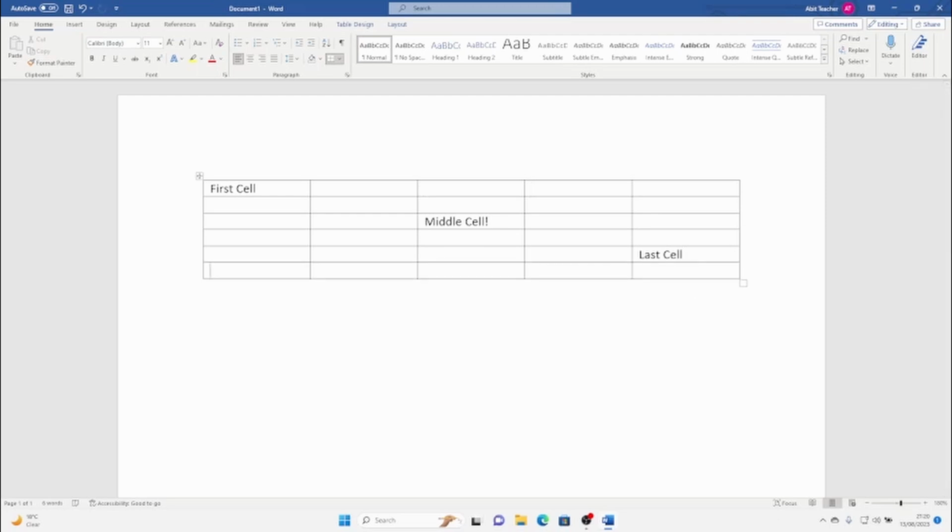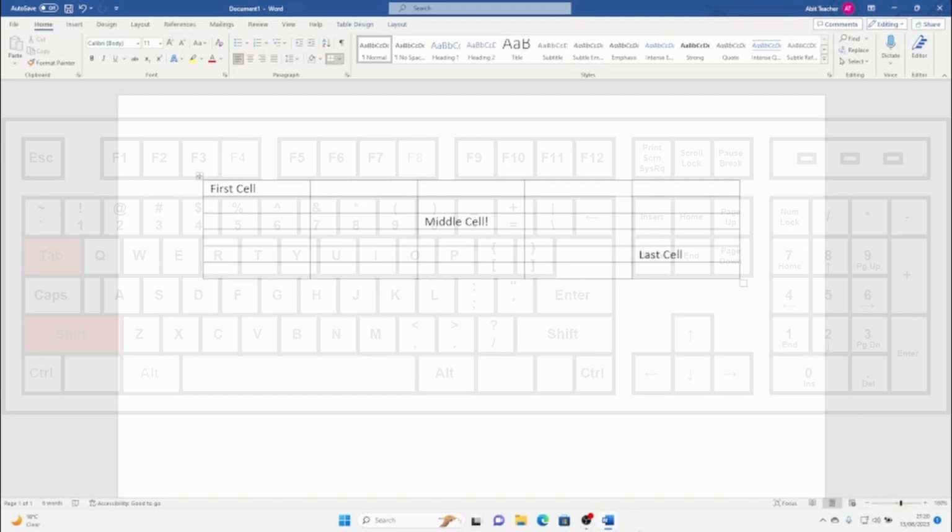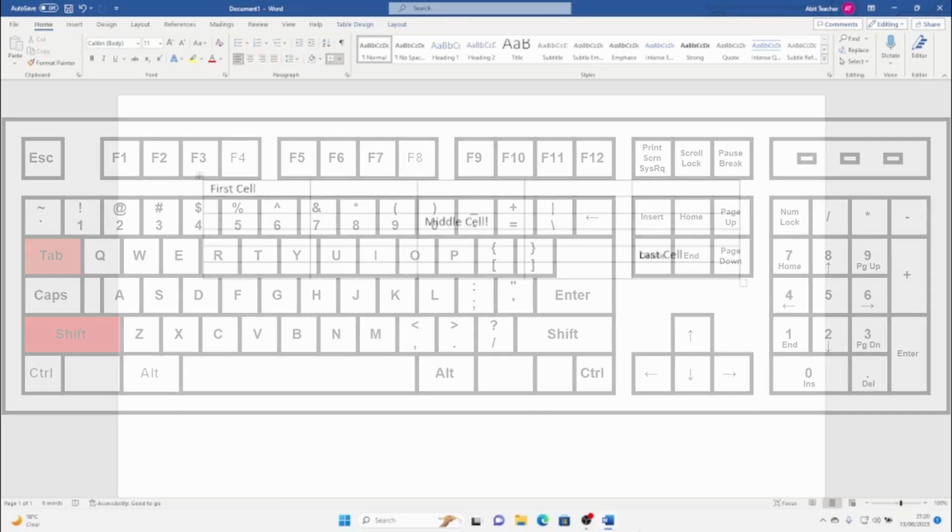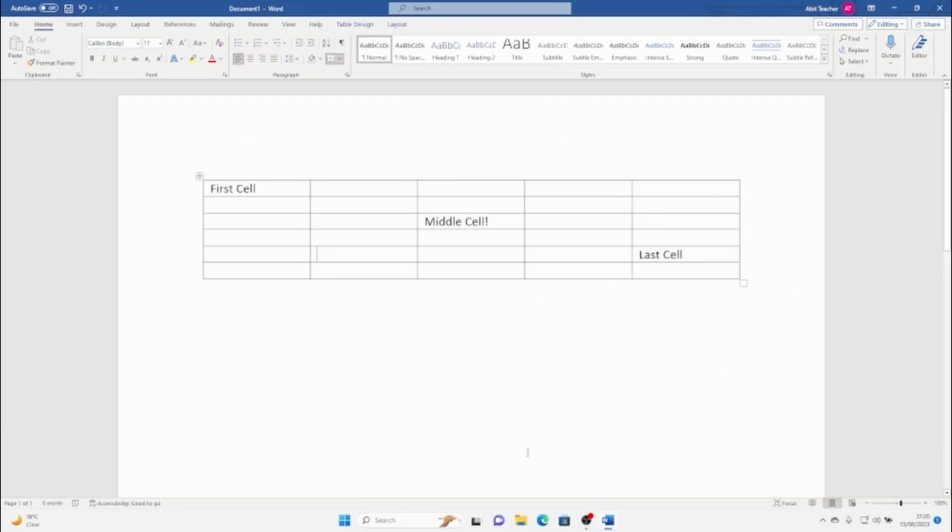And what if you've tabbed your way too far and need to go back a cell? Just hold down the Shift key and press tab. This will take you back to the previous cell.